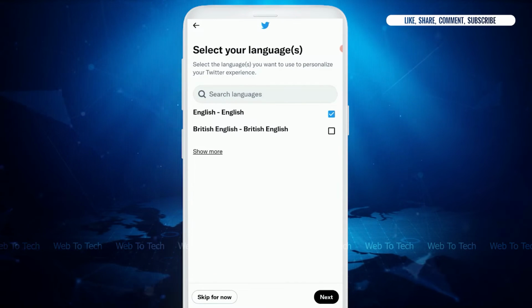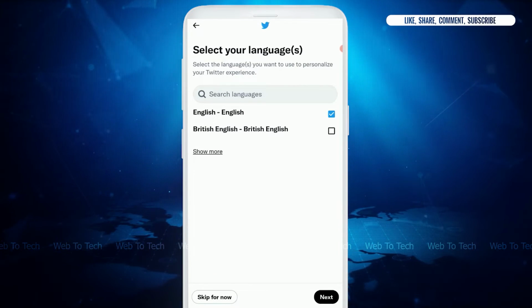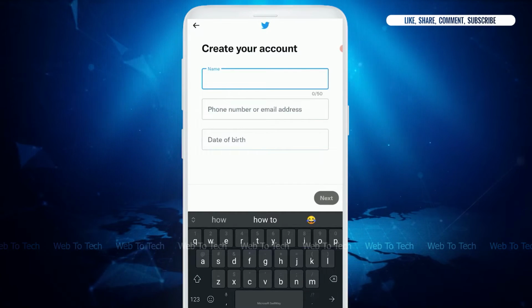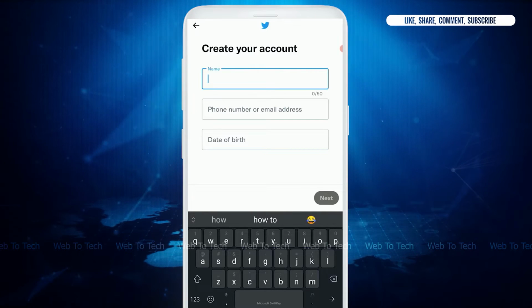First you need to select your language. You tap on the language that you prefer and then tap on next. The first thing you need to provide is your name for the Twitter account. Type in your name.